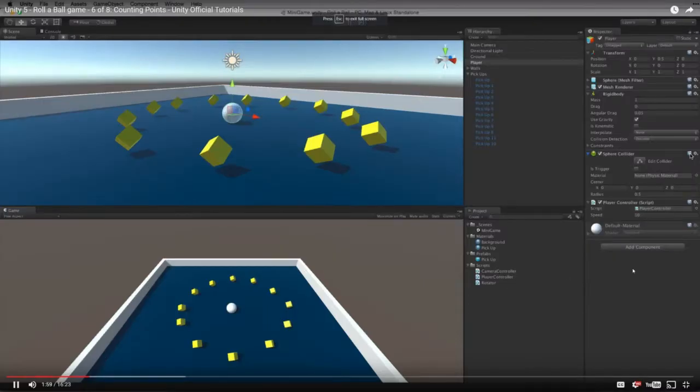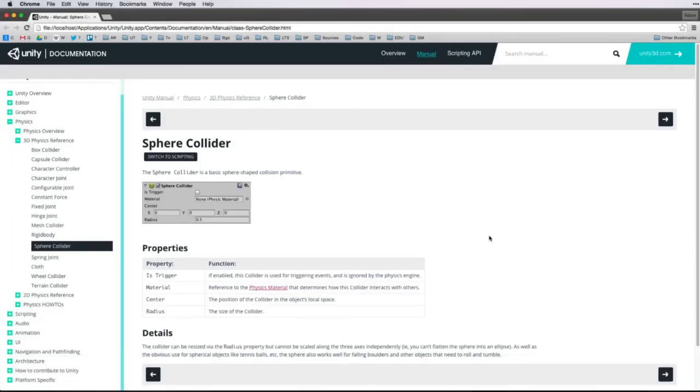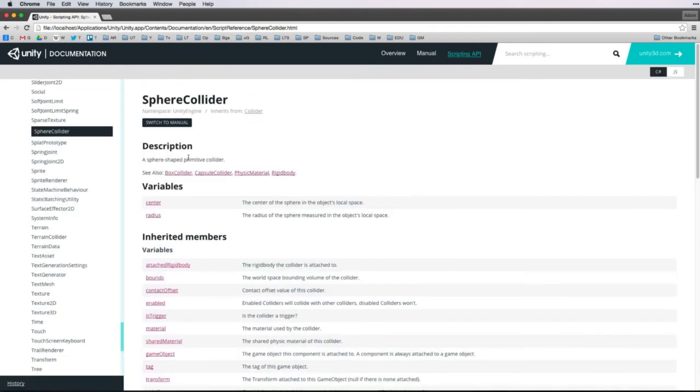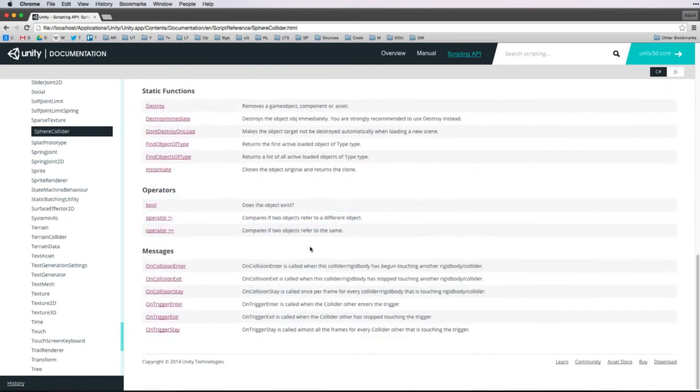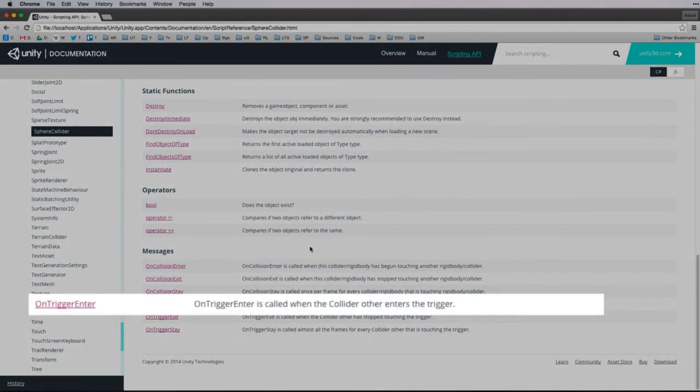If we select this icon, we are taken not to the scripting reference, but to the component reference. We would read this document to find out more about how to use this component in the context of the editor. We, however, want to find out how to script to this component's class. To do this, we simply switch to scripting, and we are taken to the scripting reference for the sphere collider. We want to detect and test our collisions. For this project, we are going to use onTriggerEnter.